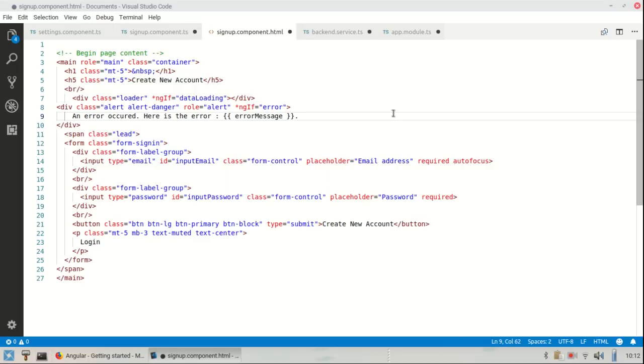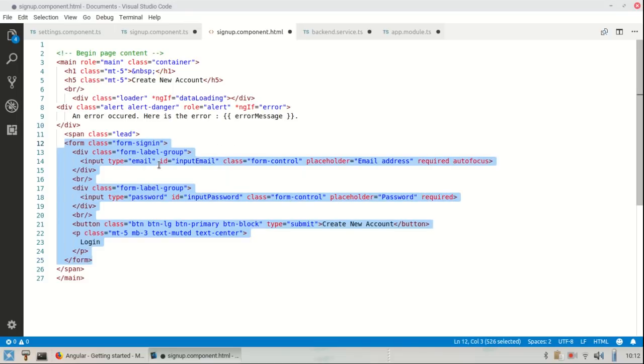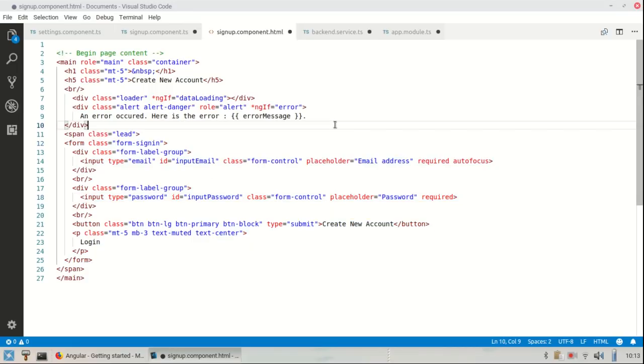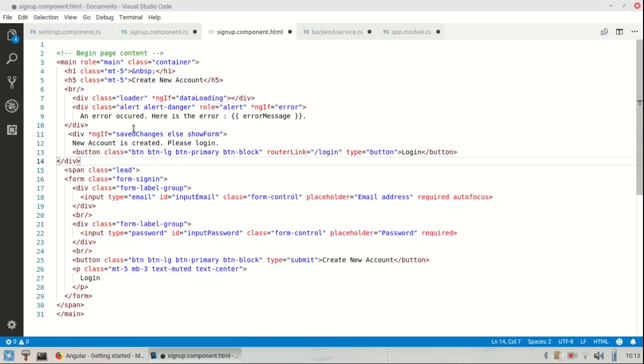Now let's put one more div here. But before I do that, I want to show you this form. As you can see, this is the signup form. Once the user clicks on this signup form and the actual user is created, then instead of showing this form, I want to show a message that your account is created, and you can log in now. So I'm going to put another div here, which will say saved changes. That means your new account is created, please log in, and I'll show a login button here. Again, there's another variable, saved changes. It will only show when the user is actually created.